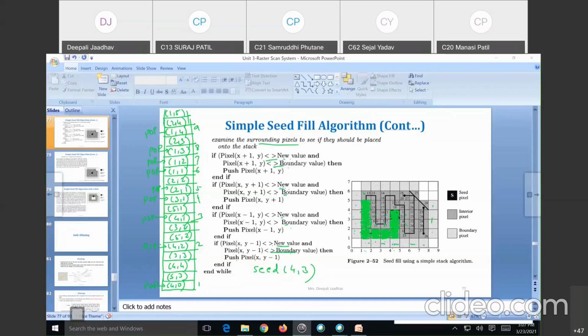Now pop it. Pop it as the 10th element, 1 comma 5. So 1 comma 5, you can observe here, it is not equal to the new value, so assign it a new value.